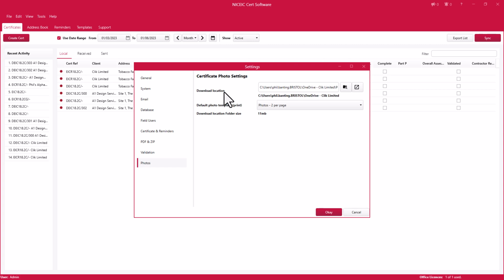For backups, please read our backup article as Click are not responsible for backing up your photos. The default photo template print allows you to have a default for how many photos you want to print per page. So for this example, I've got photos 1 per page, photos 2 per page, photos 3 per page, and photos 4 in a grid setting. In this case, I'm just going to click on photos 2 per page.